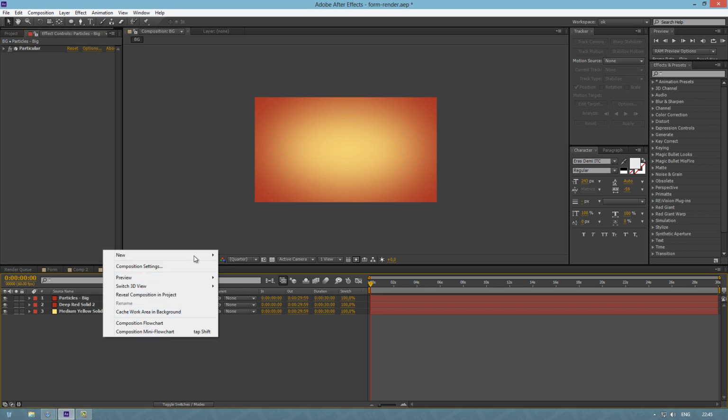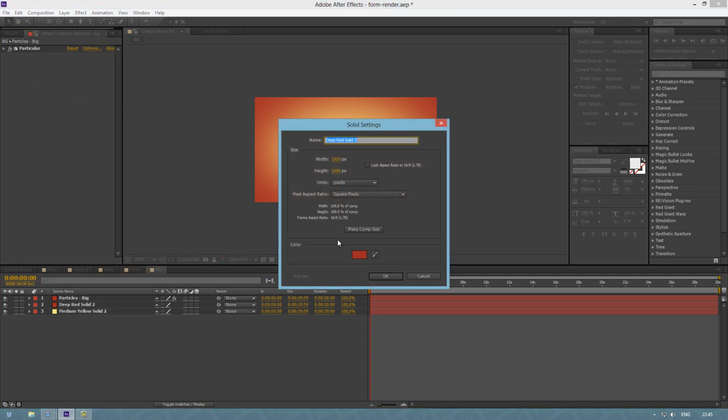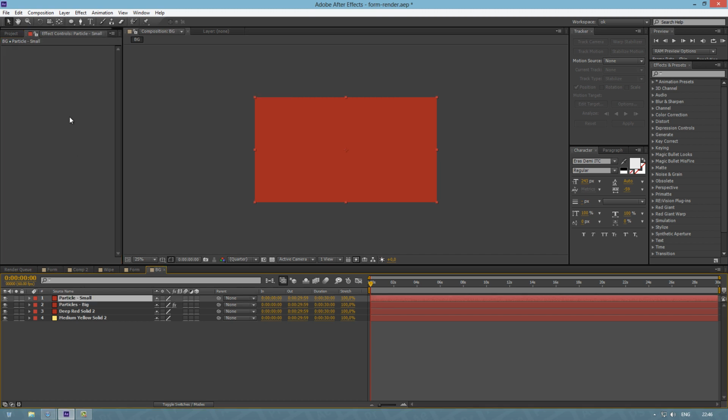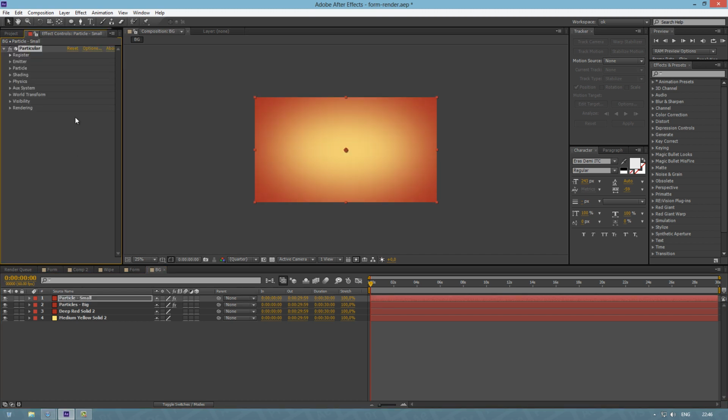And now let's create again a new solid, and let's name this particle small. Okay, now go to the particle big layer and copy the particle's effects, simply on your keyboard, Control C, or on Mac, whatever your command is to copy. And then go to particle small and just paste it in, like so, so that we save some time for us.